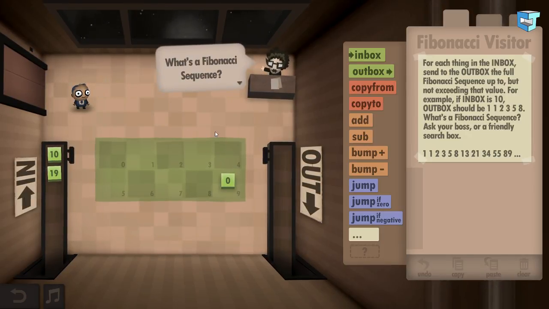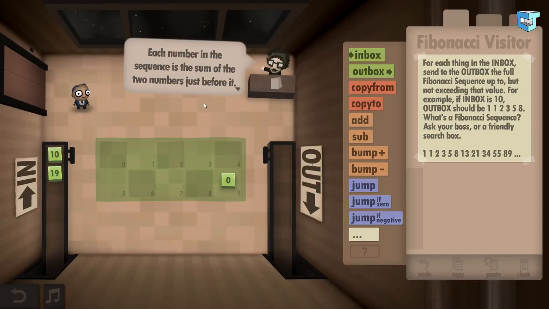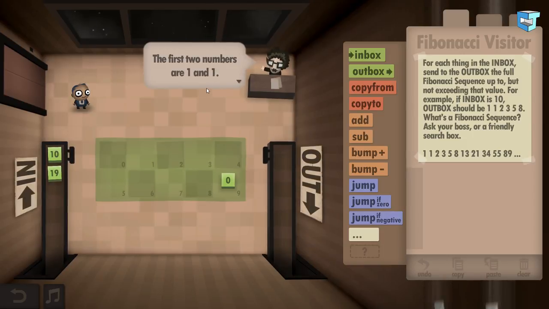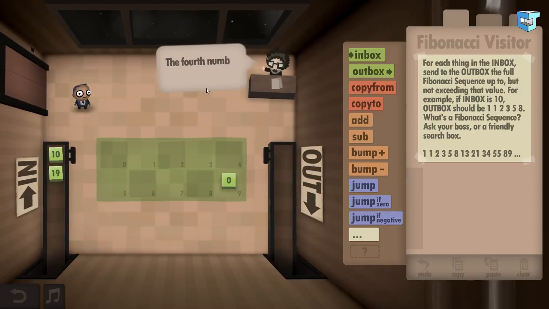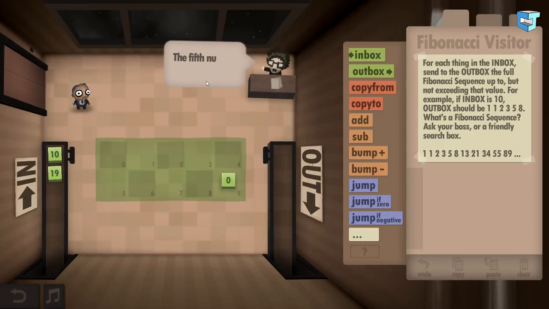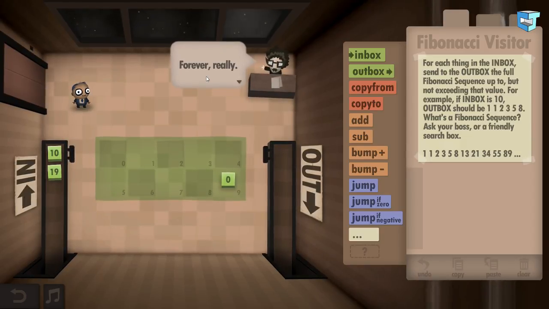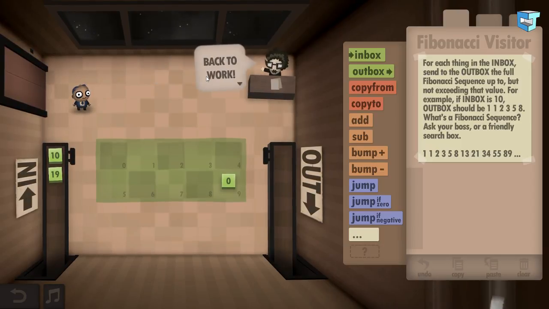What's a Fibonacci sequence? It says so over here. Each number in the sequence is the sum of the two numbers just before it. The first two numbers are 1 and 1. So the third number is 1 plus 1 equals 2. The fourth is 3. The fifth is 5. The sixth is 8. And it goes on for a while. Forever, really. Shall we continue? Let's leave that as an exercise for you. Back to work.